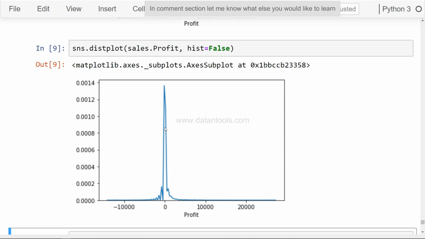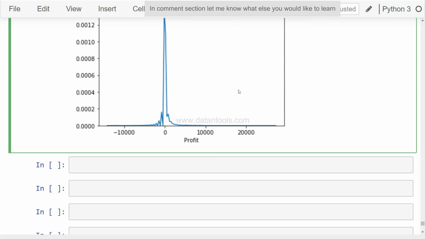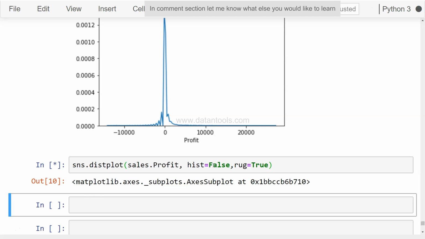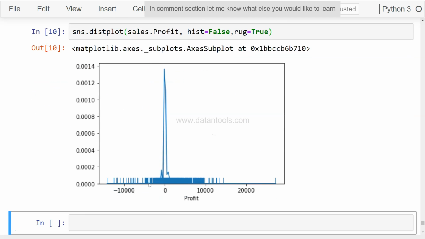Now there is one more interesting parameter. If I just copy this and come over here, which is rug, rug equals true, and it shows, based on how many data points you have in that bin, the concentration of that data set, and how many data points you are having near these extreme values on the left side and on the right side.